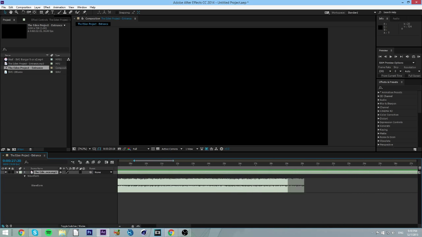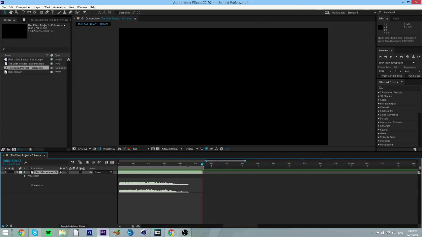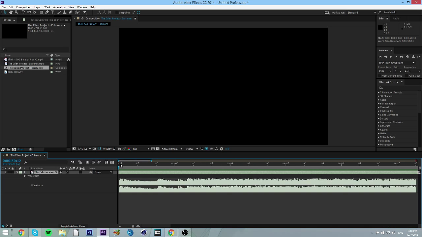So I'm just gonna trim these, or is it already trimmed? Nope, it's not trimmed, so I'm just gonna press N and trim. There we go. That's gonna be my first shot right here.